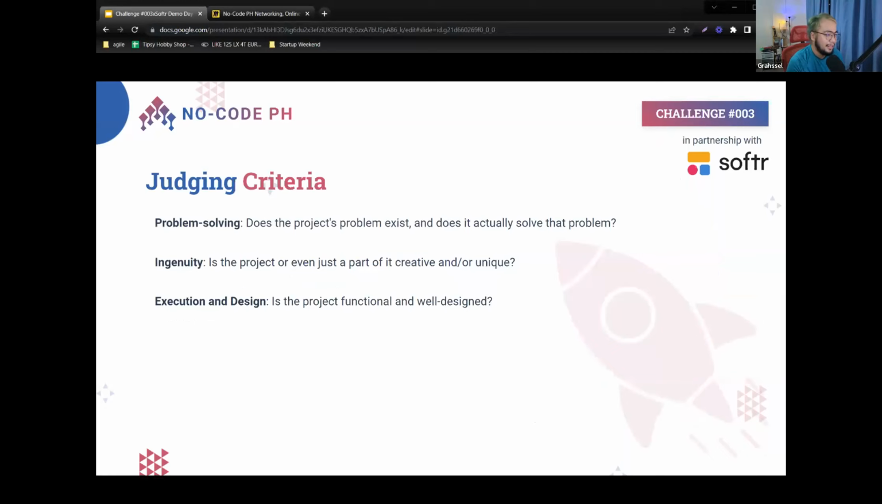And so after that, we're going to talk about the judging criteria. We only have three very general criteria, which is problem solving: does the project's problem exist, and does it actually solve the problem? Then the second one, ingenuity: is the project creative or unique? And then the next one, execution and design: how well it's designed, is it user friendly, etc. So these are very general rules, no? Pero I would probably focus on the first one personally. So if your problem actually exists, if you can actually solve the problem, and if you're solving the problem for a majority of people, or a good chunk of people, to be, of course, suitable.